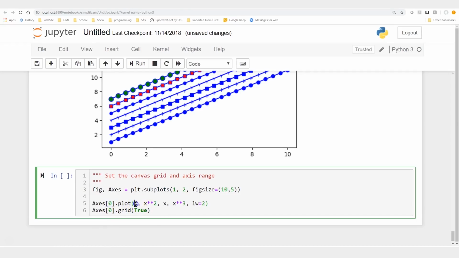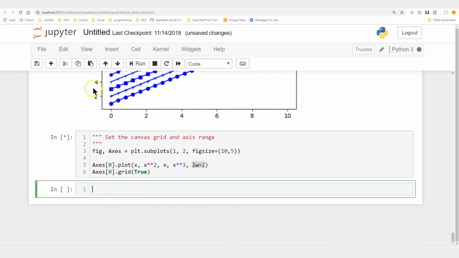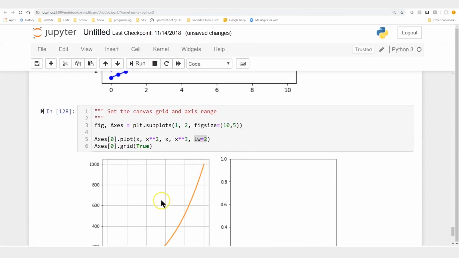And we're going to plot x squared, x cubed, line width 2. So we're going to go ahead and just plot two graphs right on top of each other without doing multiple plots on here. And we'll set the grid equal to true on here. Let's go ahead and run that. And you can see here are two plots with the x value going across.